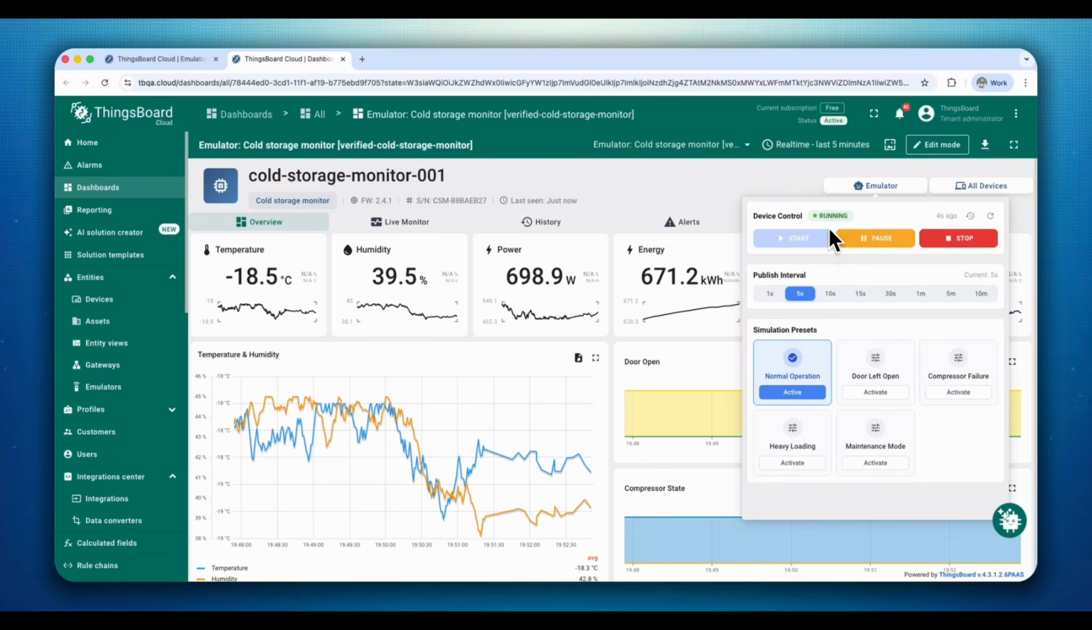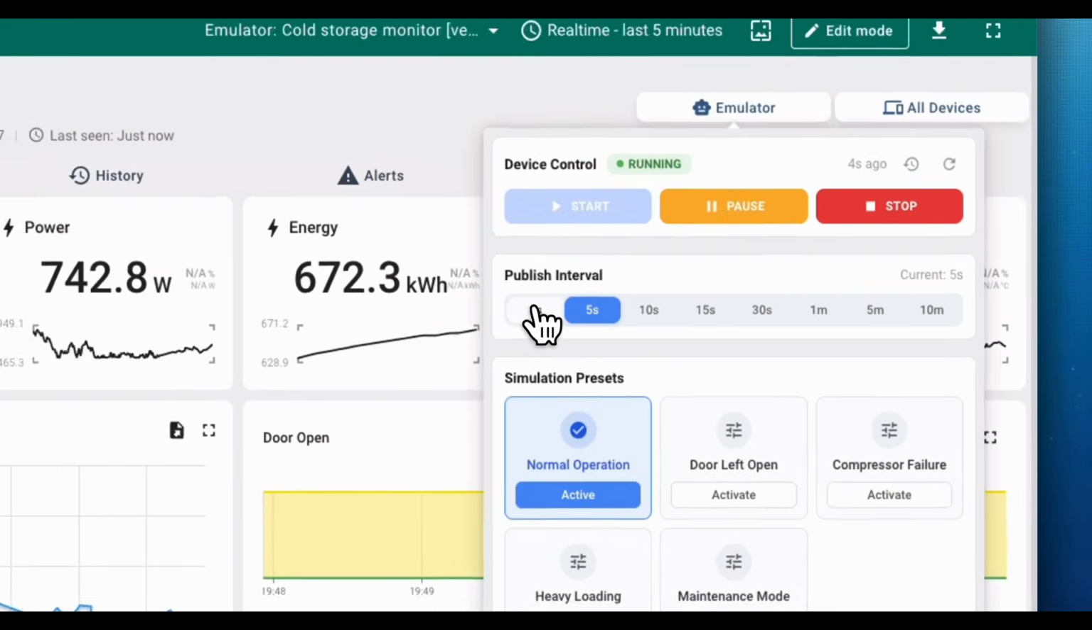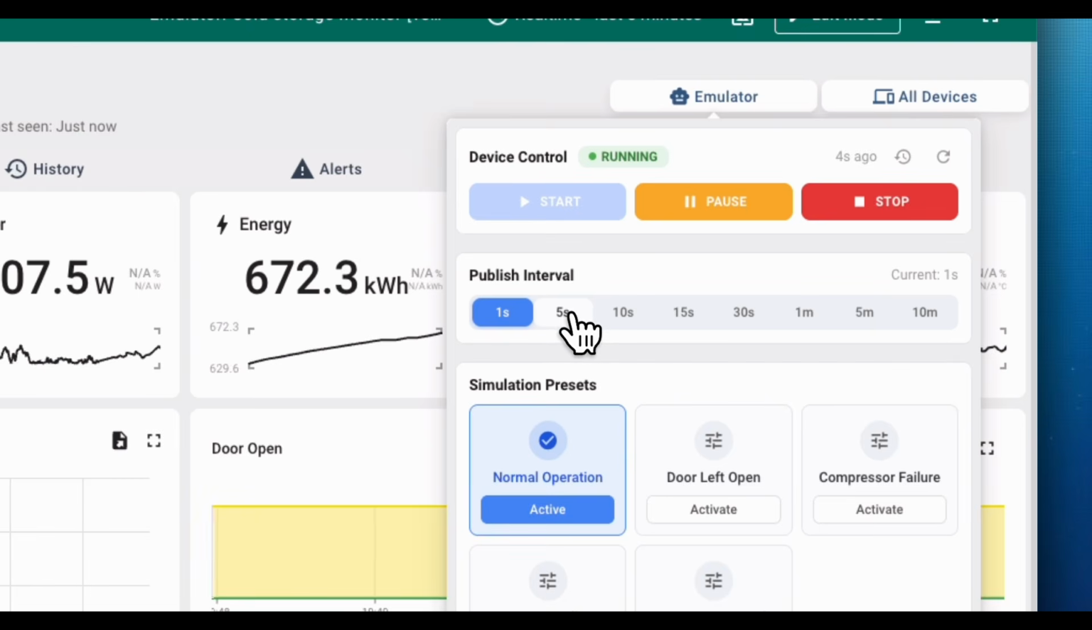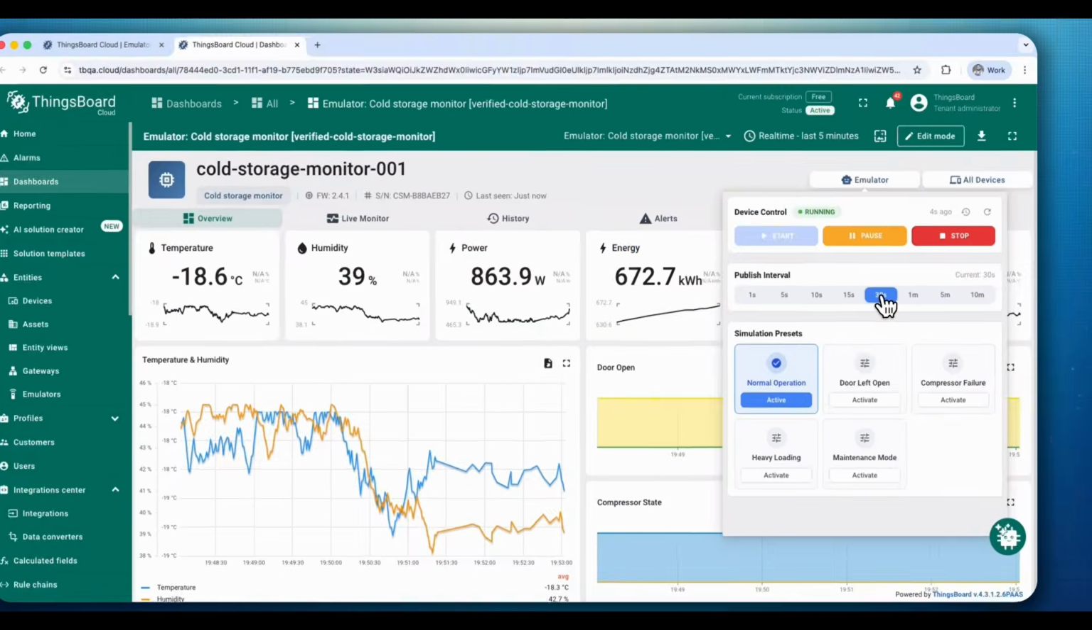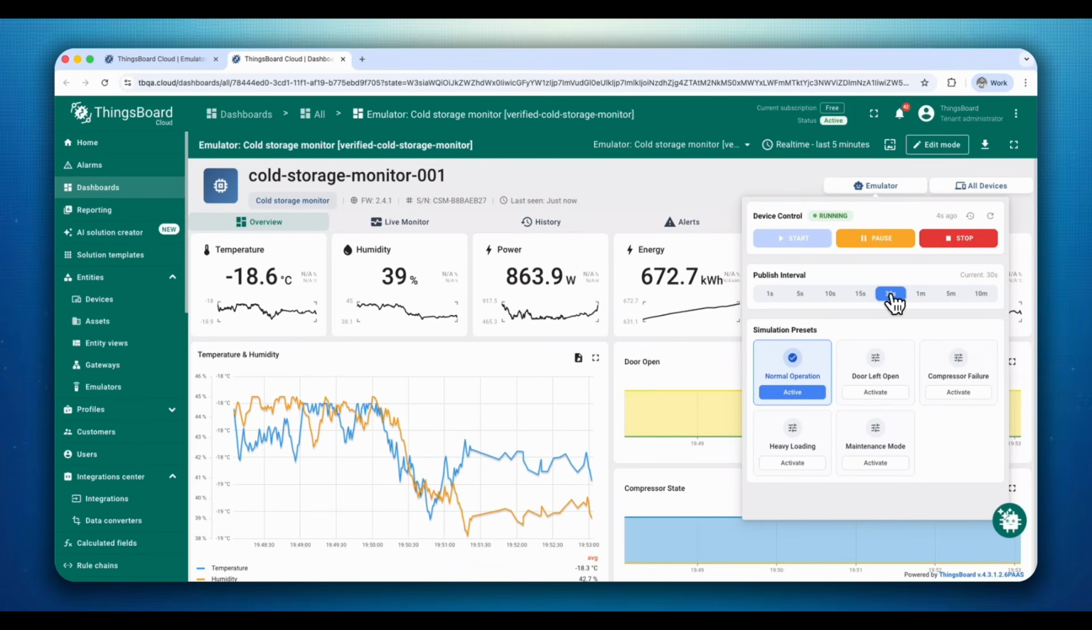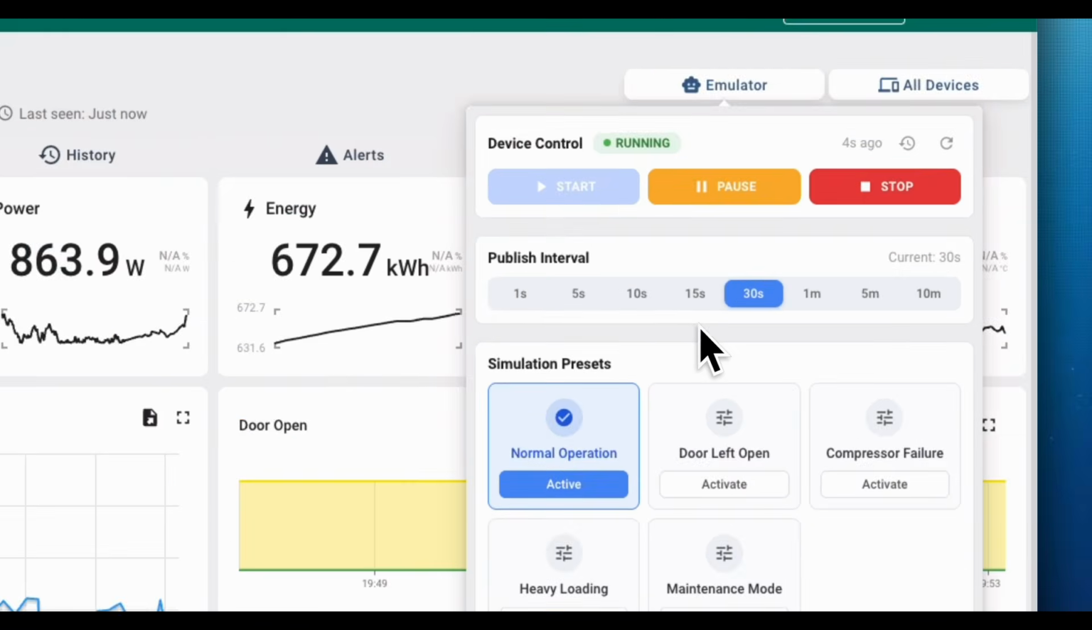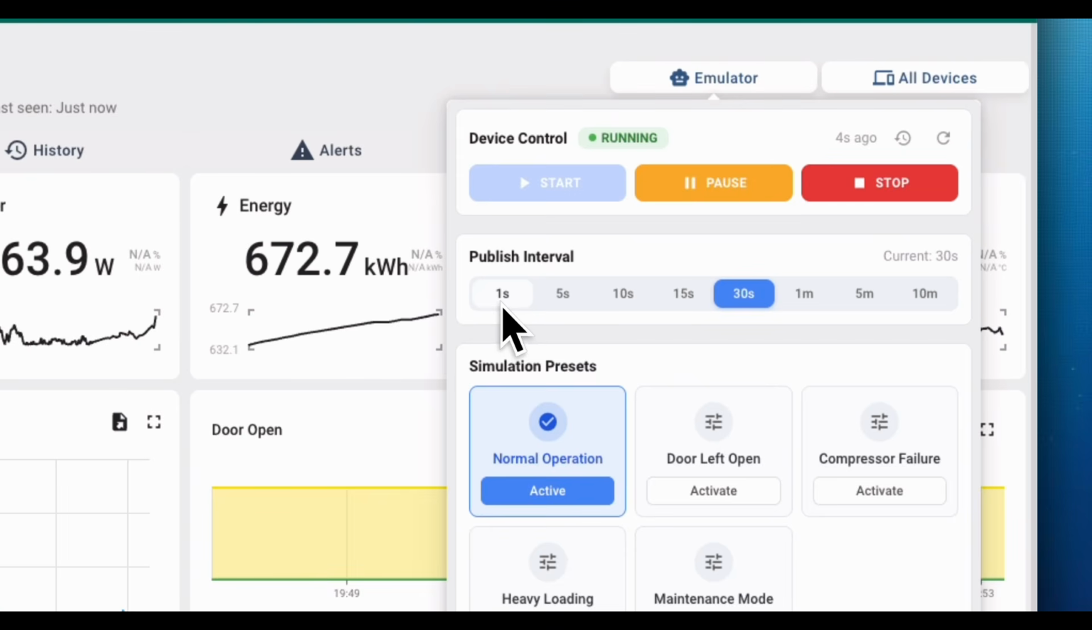Still on the Emulator tab, I can also change how often the device sends data. That's the publish interval. Let me update it from 5 seconds to 30 seconds. The change applies instantly, no restart needed. For a live demo, 1 to 5 seconds gives you fast, smooth charts. For a background simulation you're running overnight, something between 1 and 10 minutes keeps your data consumption low.